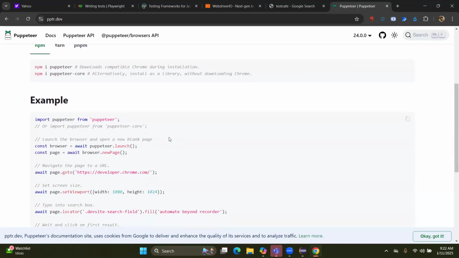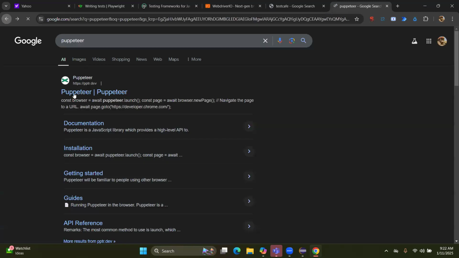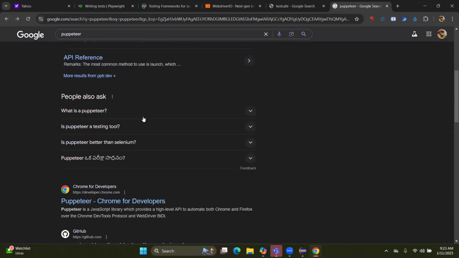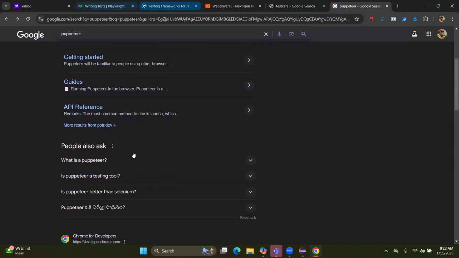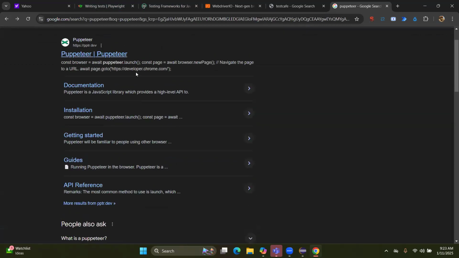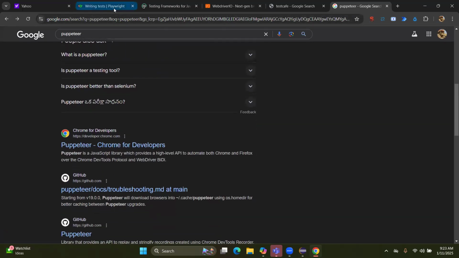It's developed by Chrome and it's very helpful if you want to automate Chrome. If your application is mostly purely Chrome, then you can always go for Puppeteer. It's very powerful actually. Of course, other tools are also powerful, but this is more focused on Chrome only. So yeah, you got the idea, right?